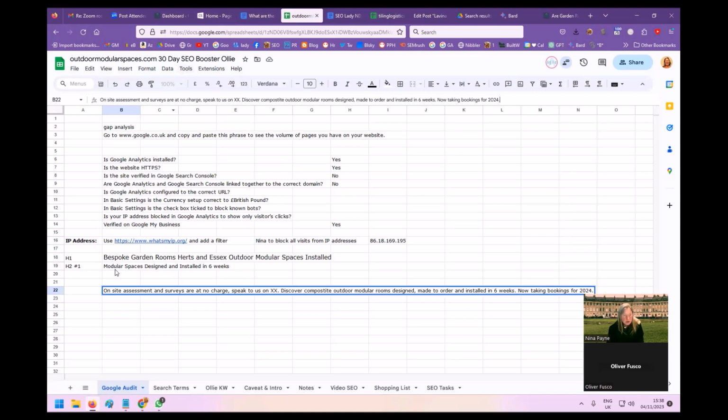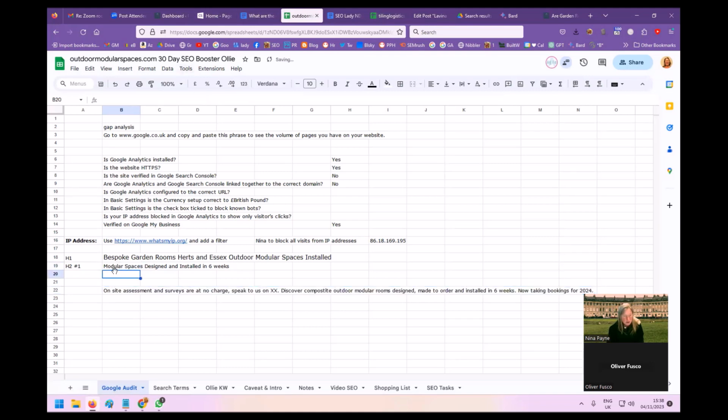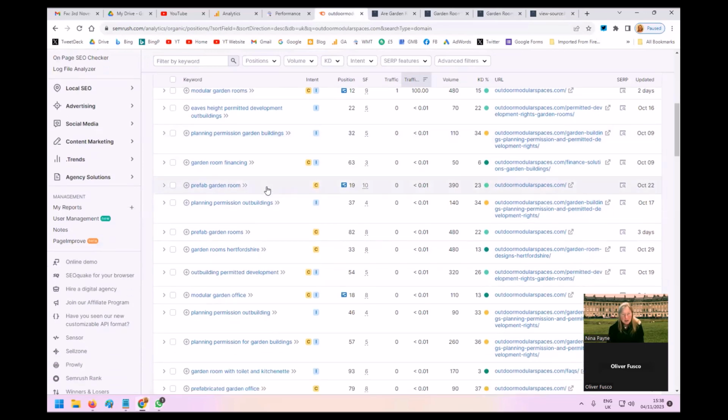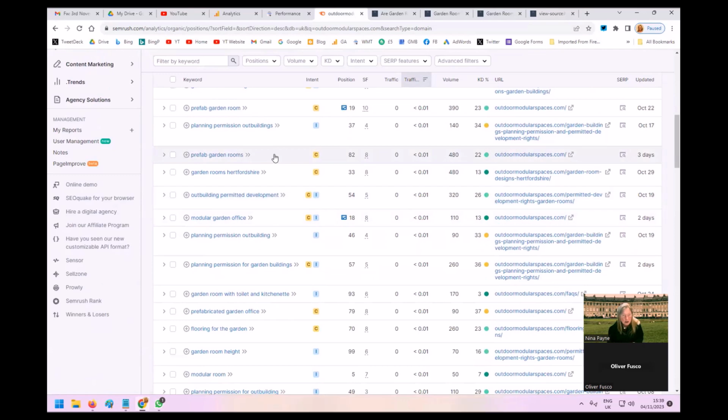So that's your first. The second one, modular spaces. So again, bespoke garden rooms. Let's go back to SEMrush a second, because all these are information pages. People are finding out information from you for free. They don't want to spend any money. They're just looking at planning permission. So you're kind of getting prefab. That's another one.